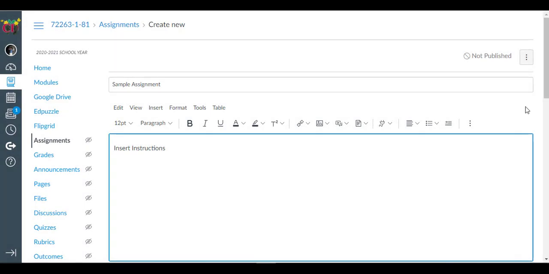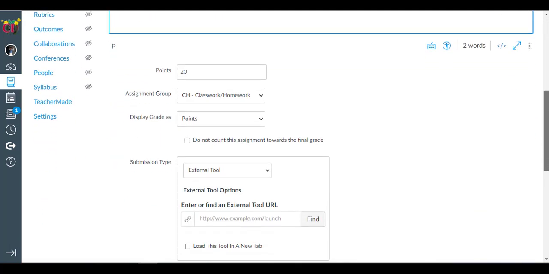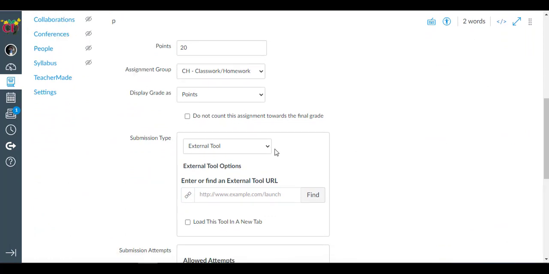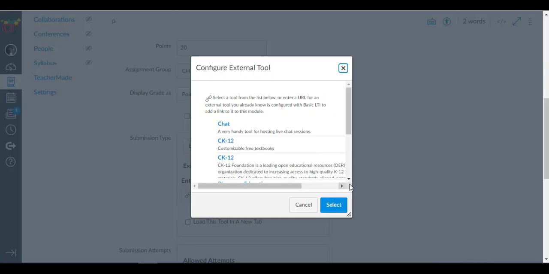Welcome. In this video, we're going to discuss how to create a rubric for a Google LTI assignment. So I'm in Canvas and I have created a sample assignment. So the next thing I'm going to do is connect it to the external tool.